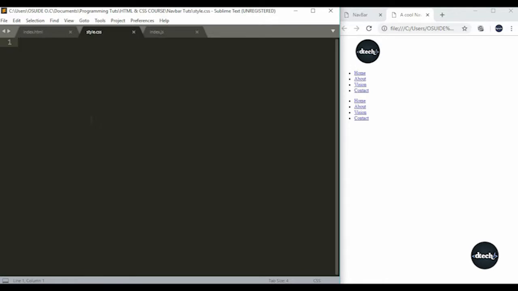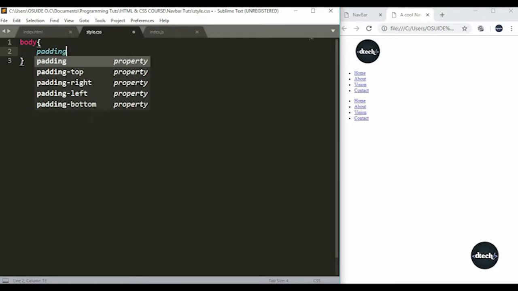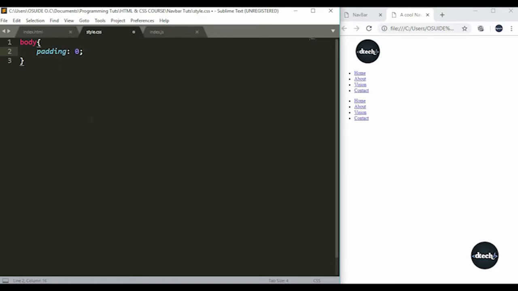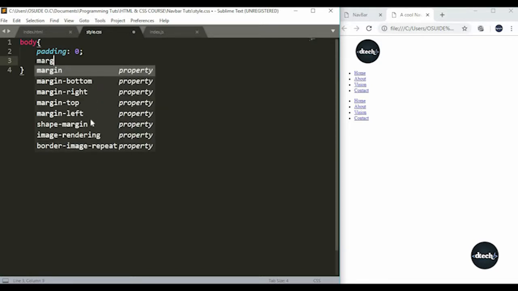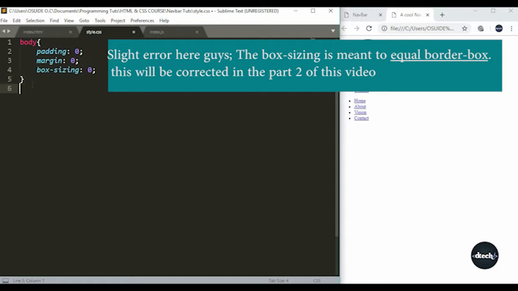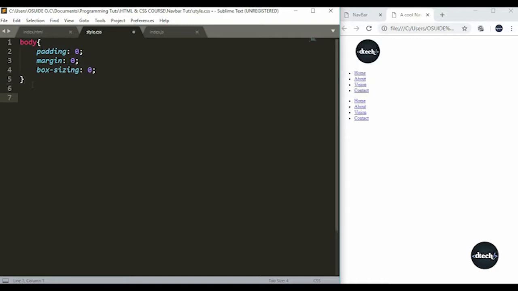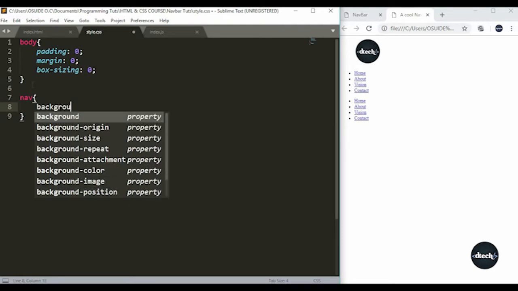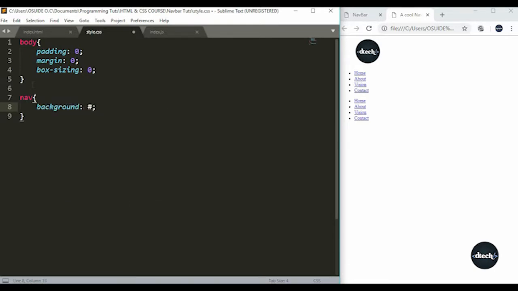And I'm going to give the body tag a padding of 0. And I am going to give the margin also 0 and the box-sizing of 0. The padding and the margin are just so you can cancel any default stylings by the HTML. And I'm gonna style the nav tag, give it a background of an off black background basically.